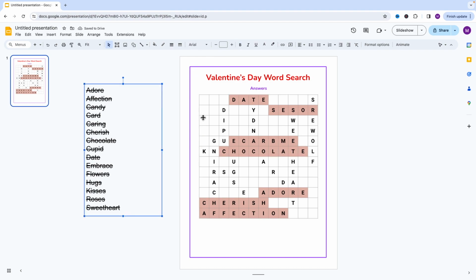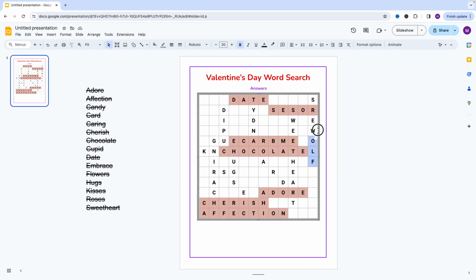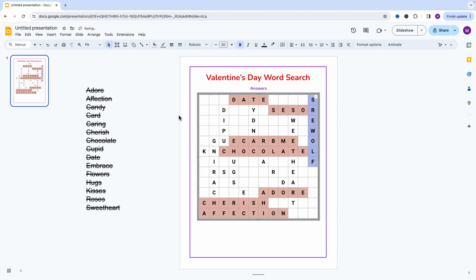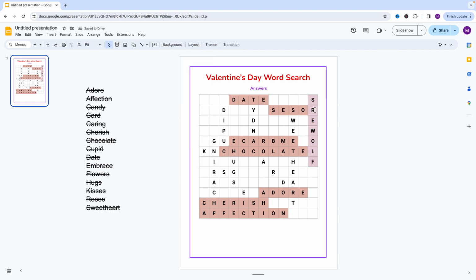All right, next I'm going to fill in the words that I have going vertically. I'm going to choose a light pink for that. And some of your letters may, because you're using a letter for more than one word, one of the colors is going to color over the original fill colors. And that's okay. That's perfectly fine.